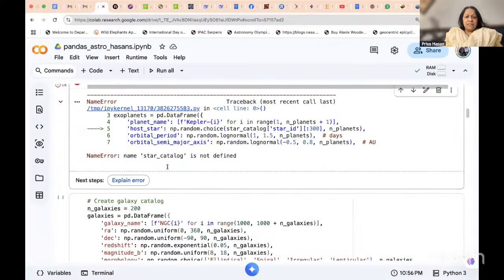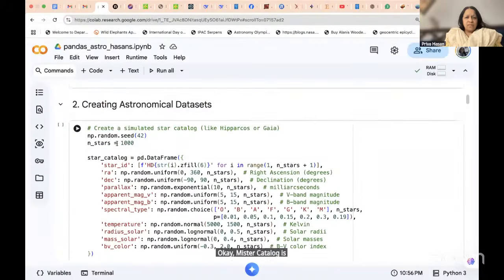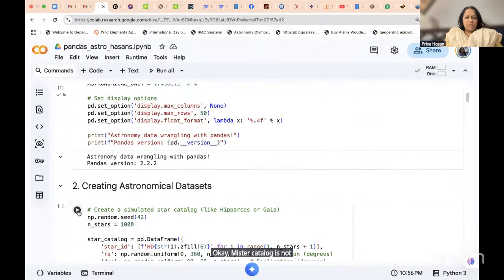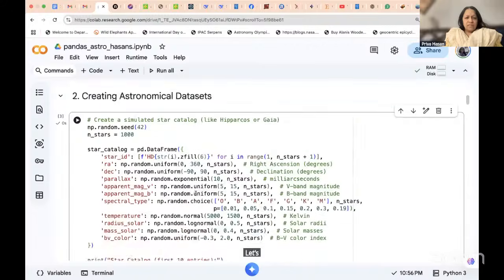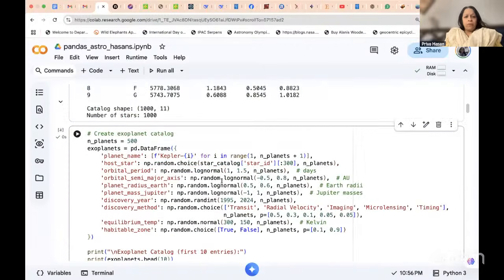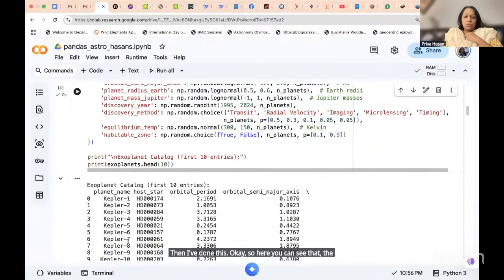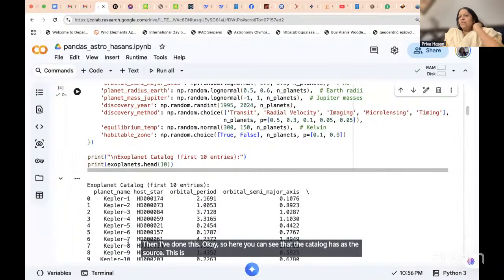Okay, 1 minute, star catalog is not defined. Let's run this. I'll run this first, then I'll run this. Okay, so here you can see the catalog has the source. This is the Kepler satellite. Some of you may even opt to do a project with Kepler data. The Kepler sources are numbered Kepler 1, 2, 3, 4, etc.